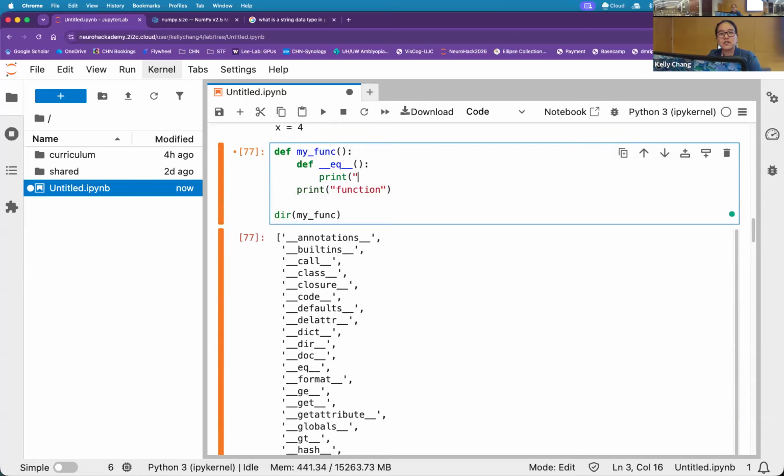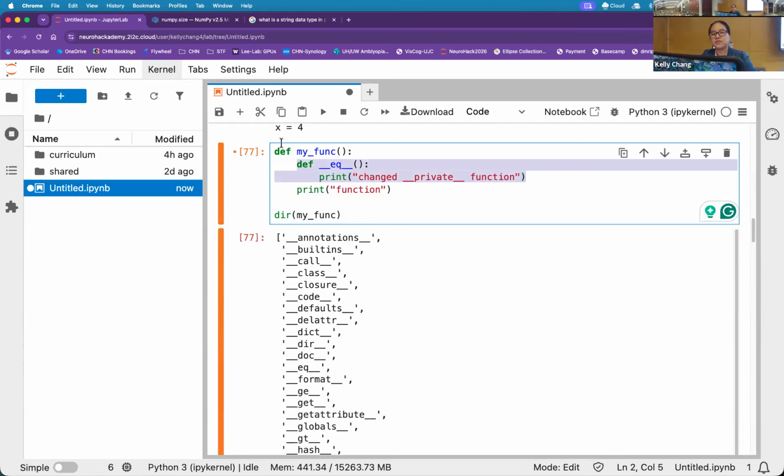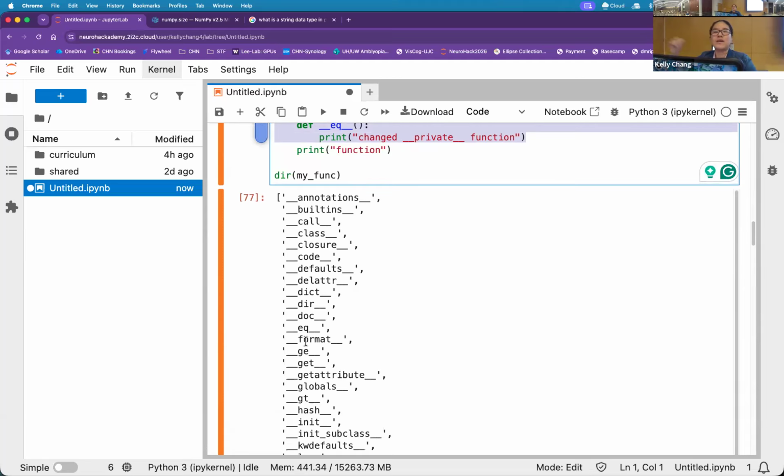and change it. Changed private function. This is not the actual way to do it, but if you were to write something like a class, so instead of a function, a class, my class, you can actually change what the underlying underscore stuff does. So can you modify anything you want? Yes, you can. And actually in NumPy, they do. They change these default attributes so that it does math on the matrices that you would expect you would do matrix math on.